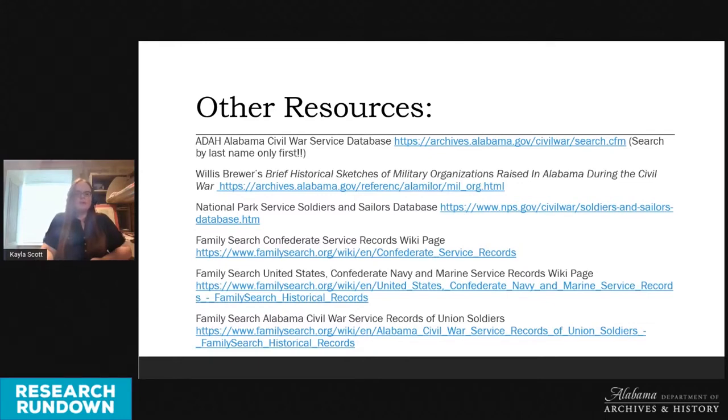Willis Brewer's Brief Historical Sketches of Military Organizations Raised in Alabama During the Civil War is another resource that can be found on our website. I previously noted how this provides users with a brief background of the regiment's service, as well as the counties each company predominantly enlisted from.